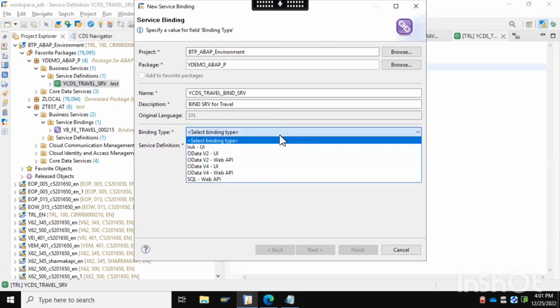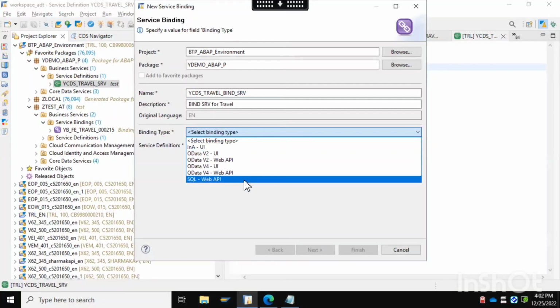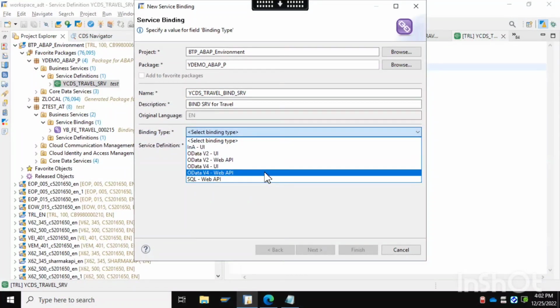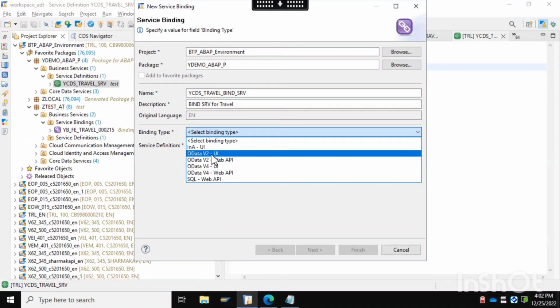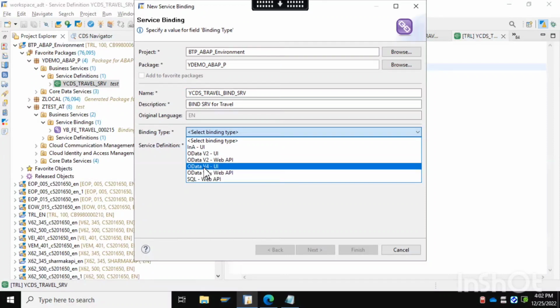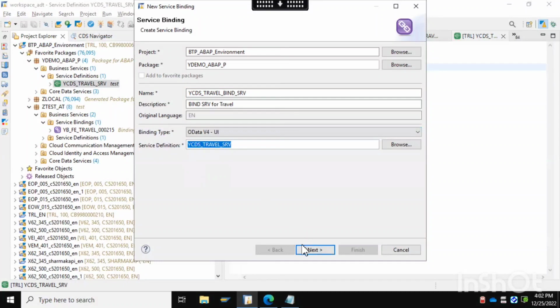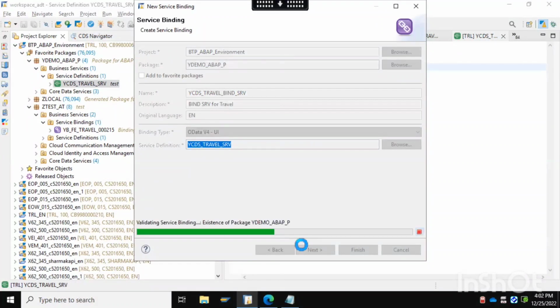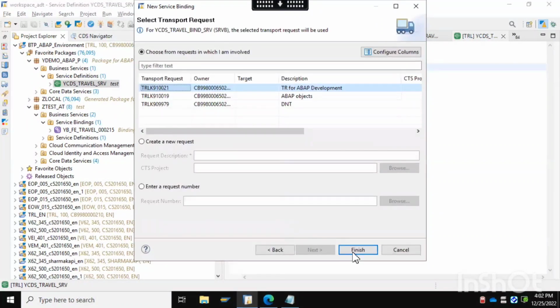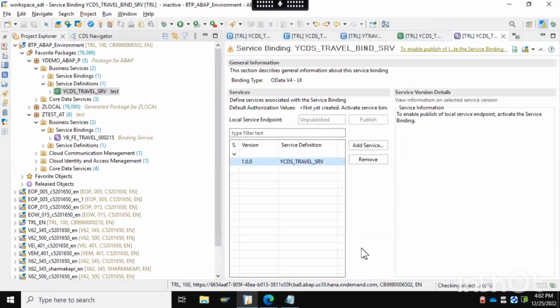So what you need to do? You have to select the binding type, and you can see there are lots of binding types available. So earlier we used OData V2 UI, but nowadays we are using this. This is the latest one. So we'll go with this. Asking for the name and finish.